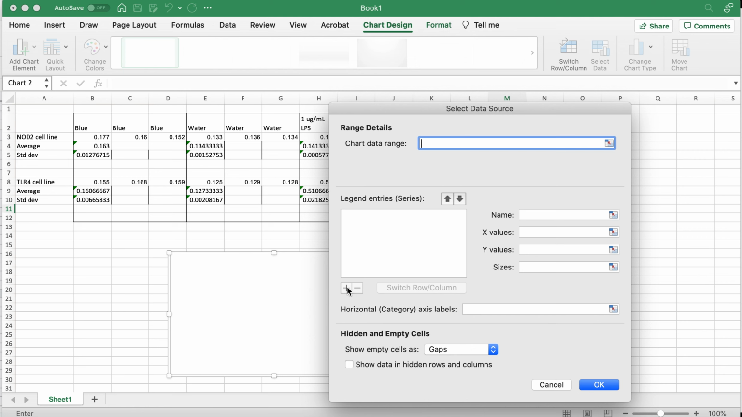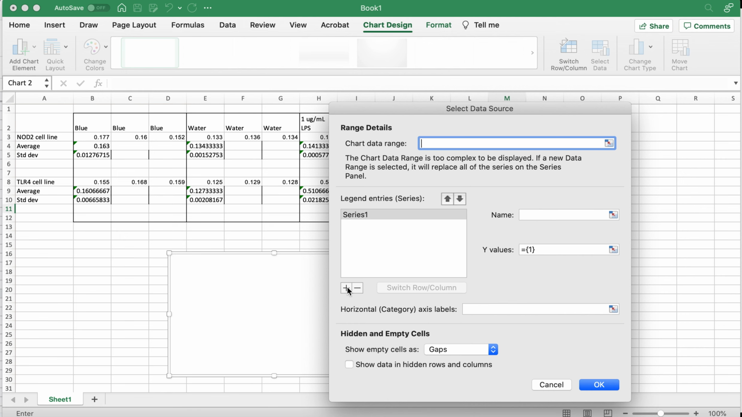And so what I'm going to do is I'm going to tell it that I want a series. We can do it in multiple ways, but the one that I'm going to choose is I'm going to go ahead and list every condition that was chosen. So let's try this again. And so the Y values here are going to be the average for the NOD2 cell line and the average for the Hegg-Blue media for the TLR4 cell line.